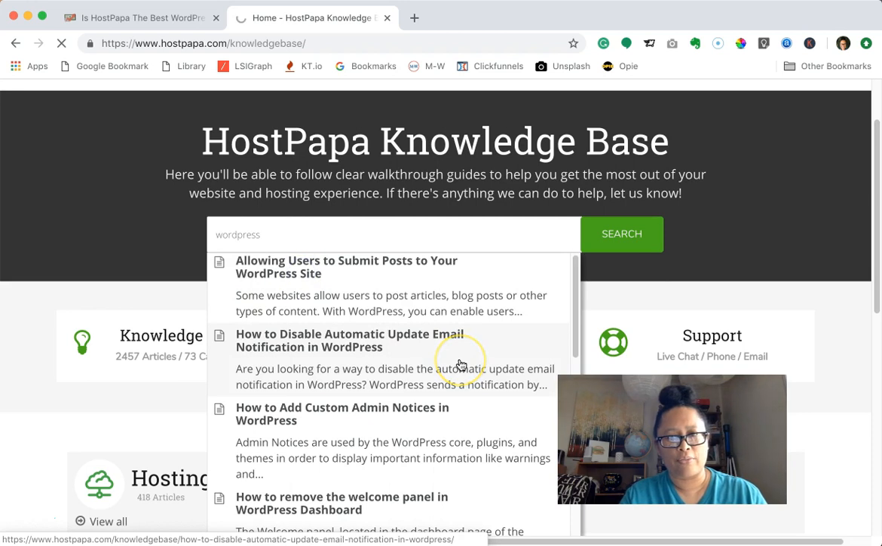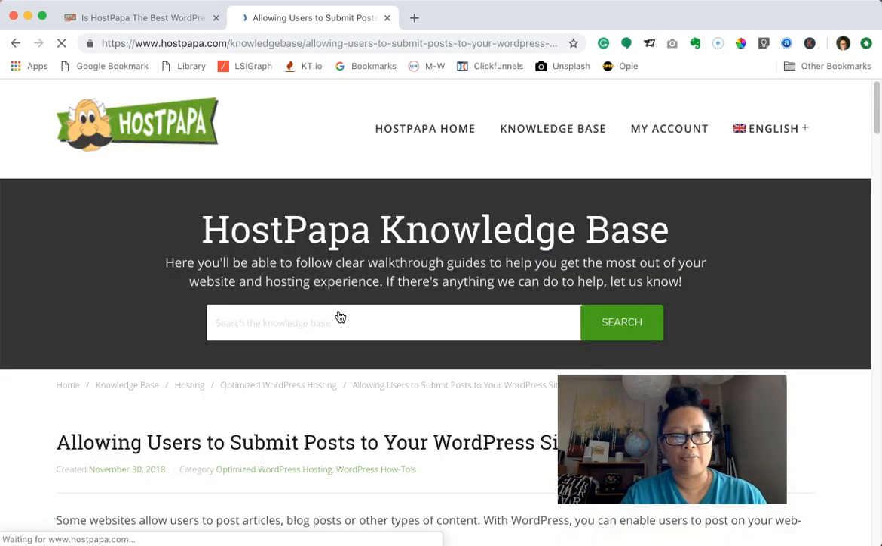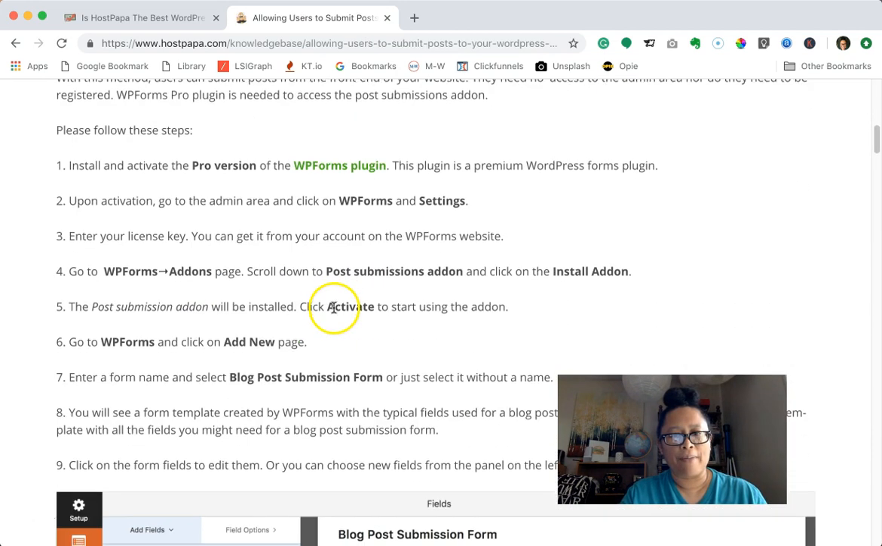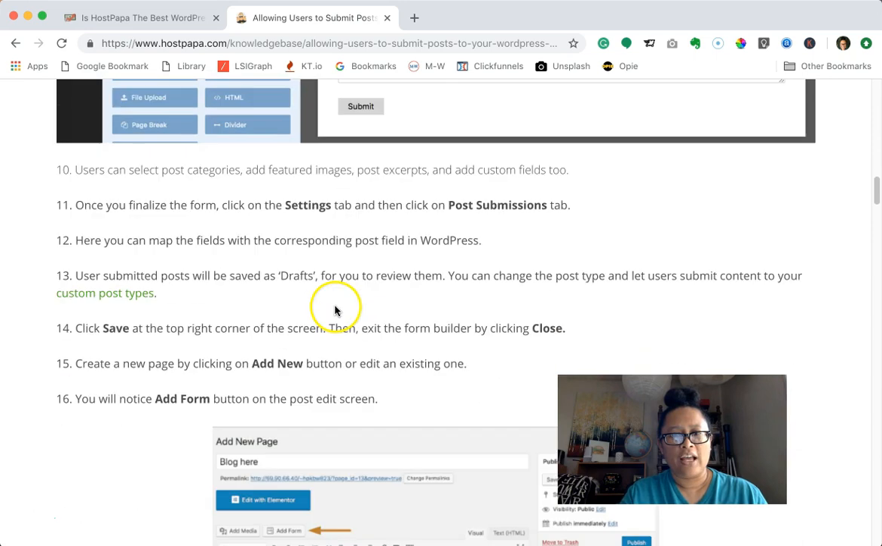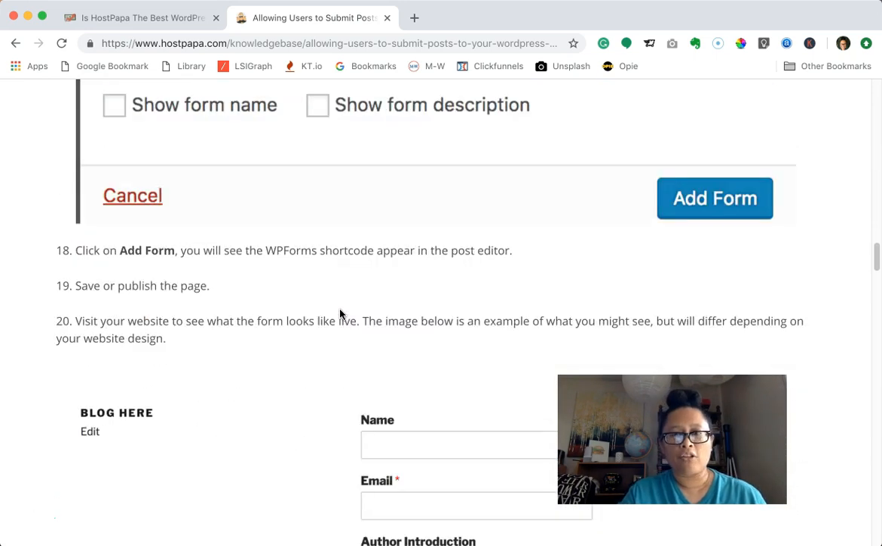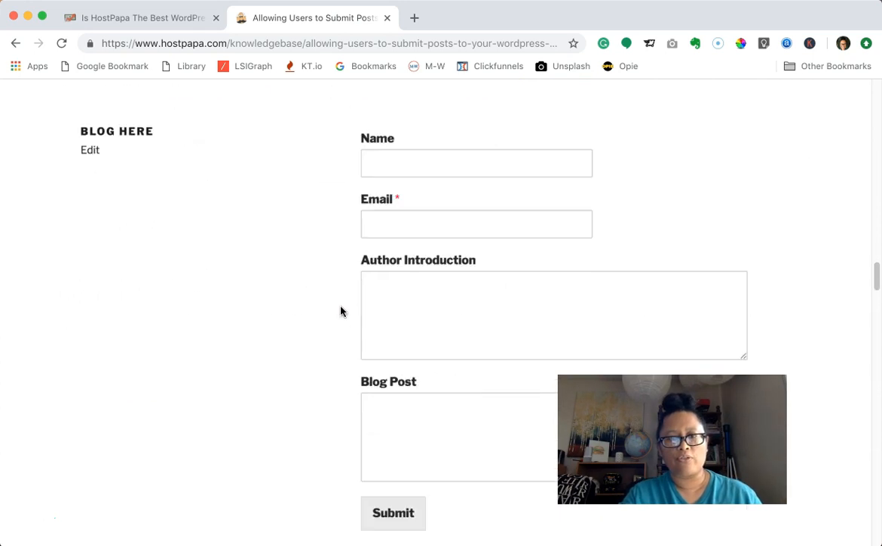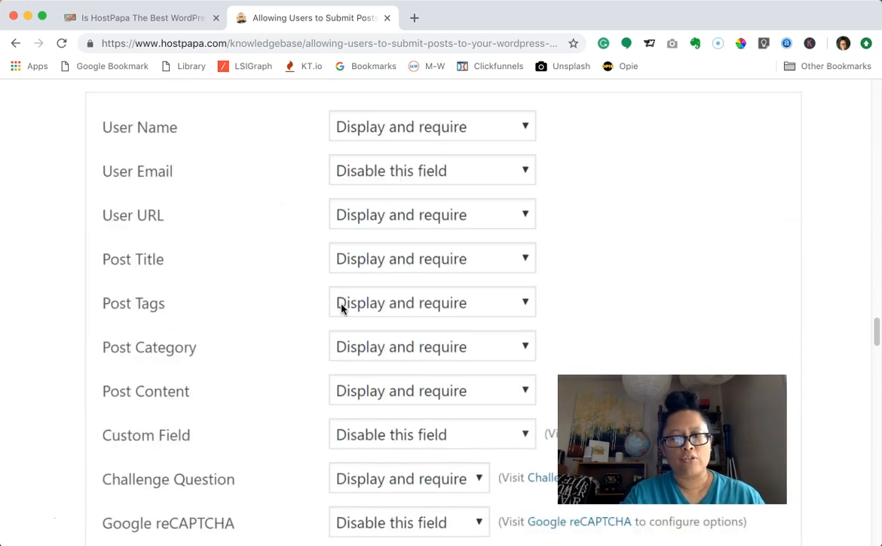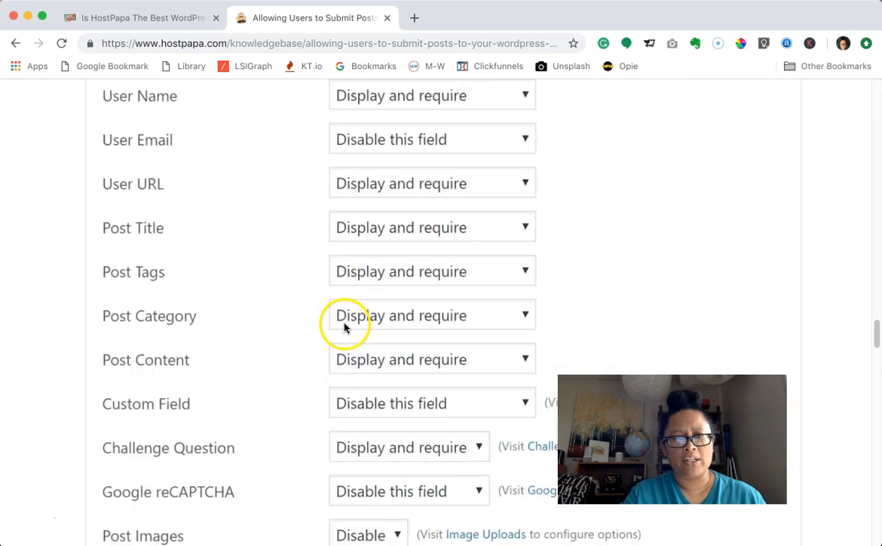Let's just click the first one. Allowing users to submit posts to your WordPress site, and you need information about that, then they would have step-by-step instructions on how to do whatever it is that you need help with. They also have video tutorials on specific topics that you'll find as well, depending on what it is that you're needing help with.